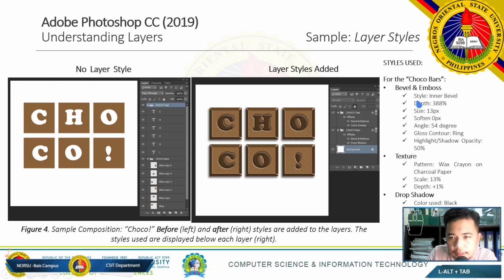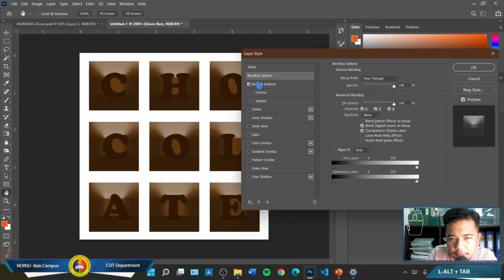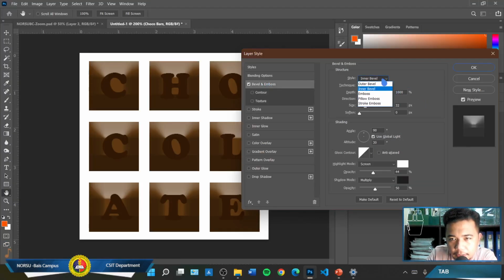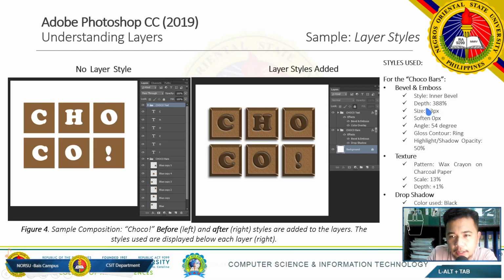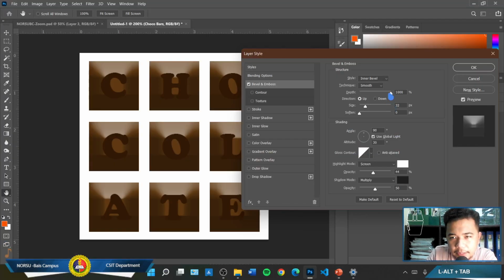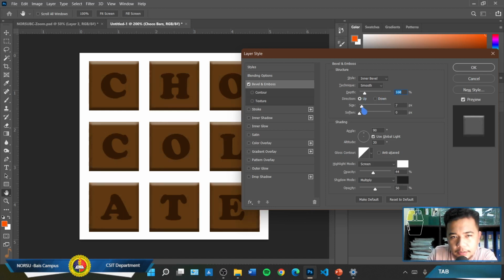First we're going to add bevel and emboss. The style is inner bevel, so click on it and change it to inner bevel. And then the depth is 388%. But anyway, I guess this will not really apply here, so we're just going to eyeball it.